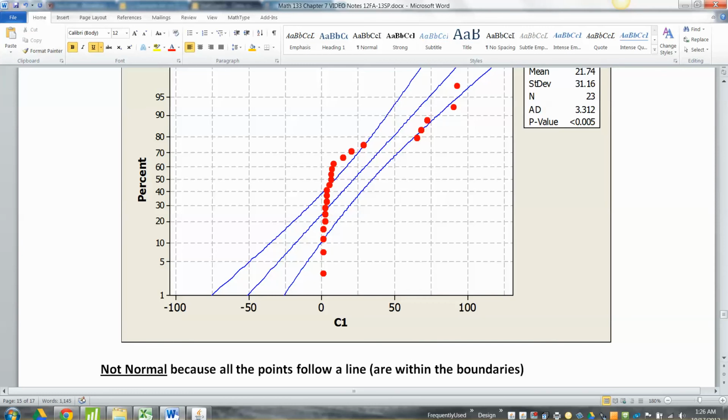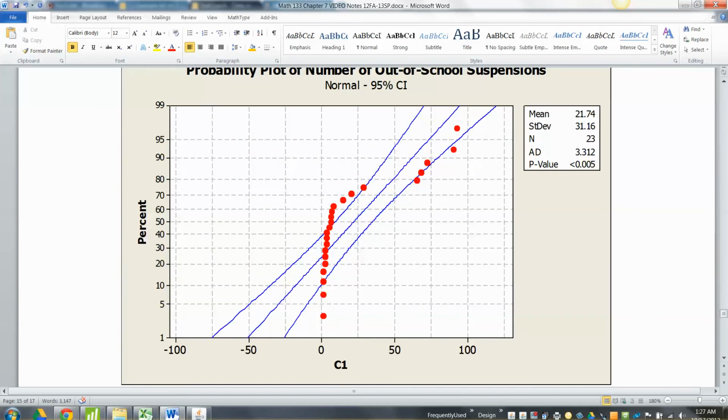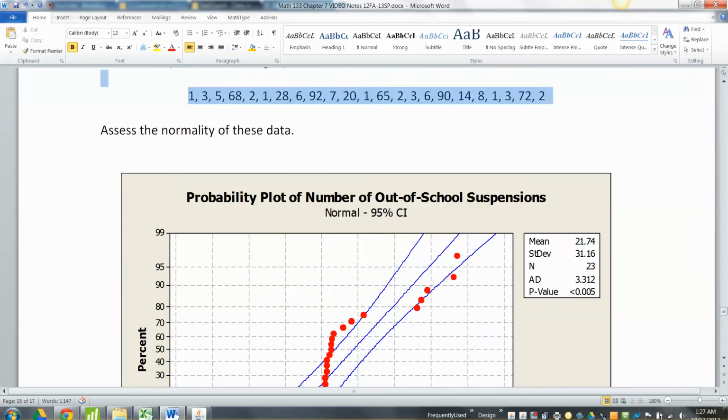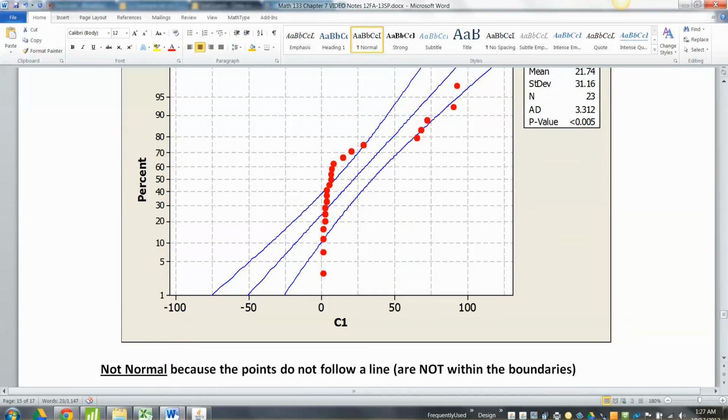You can see that the points are not following a line because the points do not form a line. It's not that they have to be a perfect line, but they've got to sort of be linear. And this is totally not linear, and they're not within the boundaries. All right, so that's all there is for that. Now, you don't actually see what the original data was. Well, actually, it's right here, but you don't get to see a histogram of it or anything. But in looking at this picture, you can tell it wasn't normal.